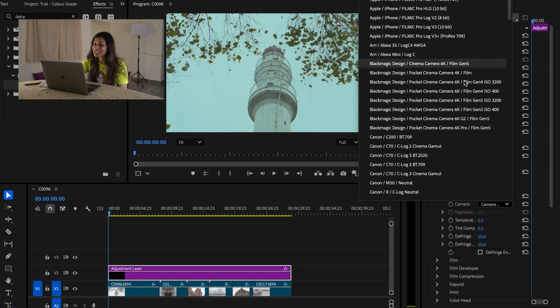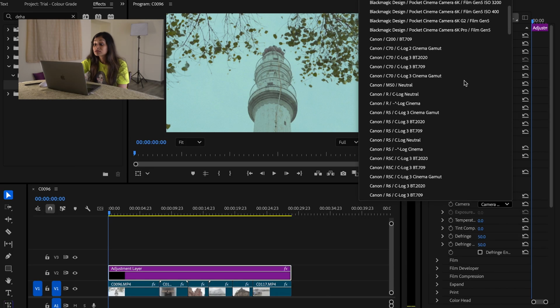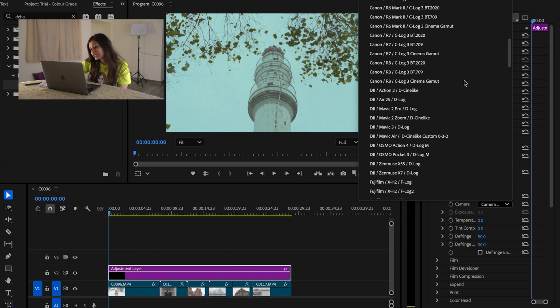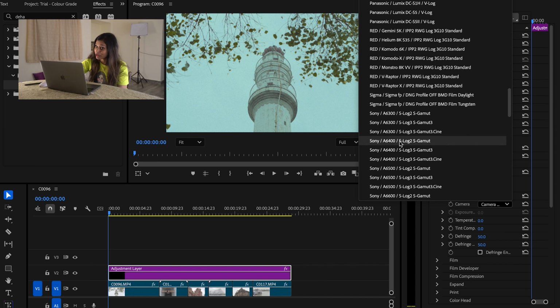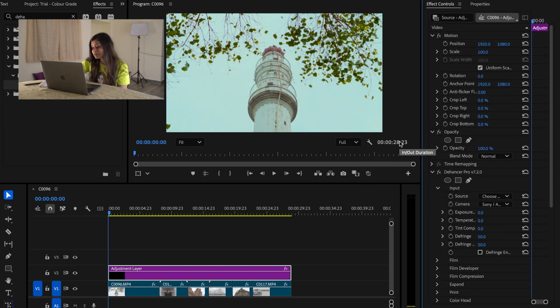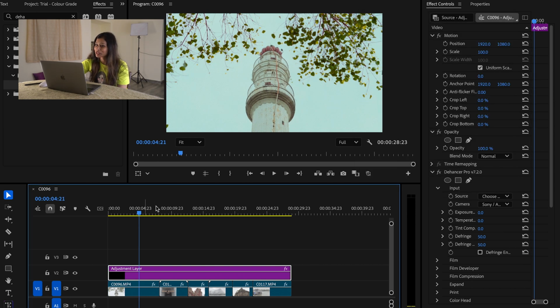Alright, first thing first, select your camera. Dehancer supports a tons of camera, so yours is probably on the list. Once you pick up your camera, you need to choose the picture profile you shot your video with. This makes sure the colors are accurate before we start adding the film look.